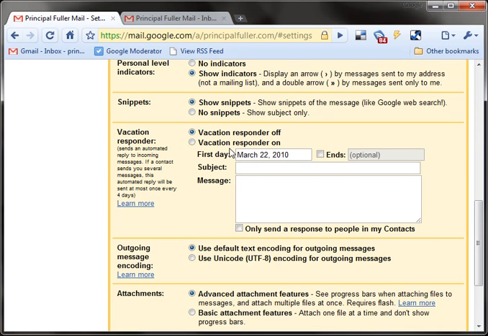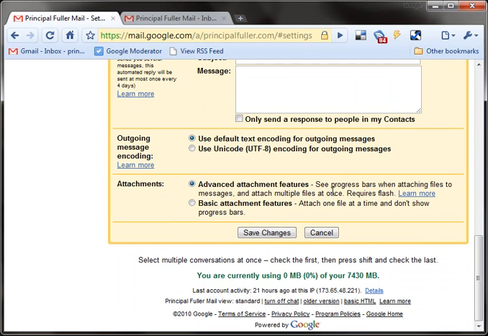Vacation responder is if you like to send out an email when you're on vacation so that people know they shouldn't expect a response. You can do that right here, turn it on and off. Optional message encoding is another security type of feature. I don't actually know very much about the encoding part of it, so I just usually leave it at default.